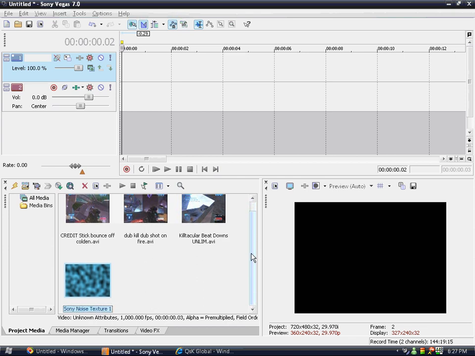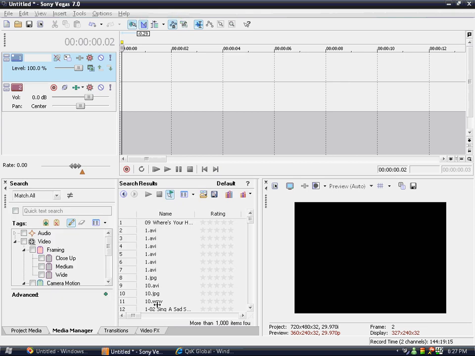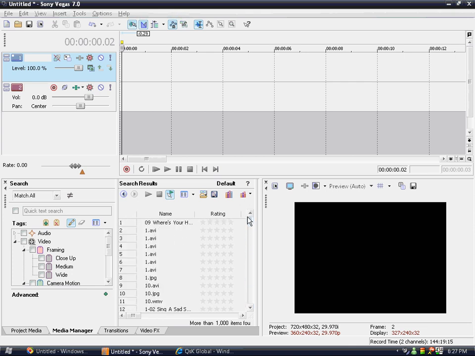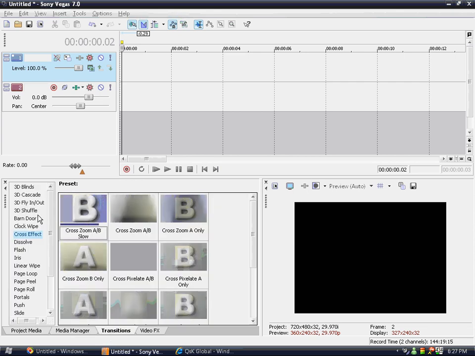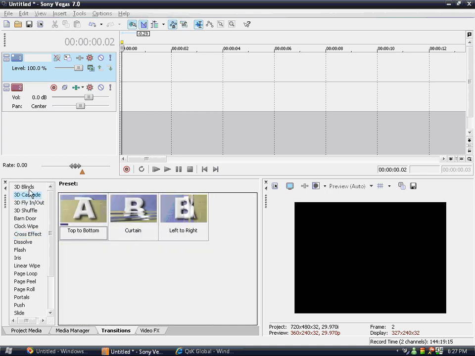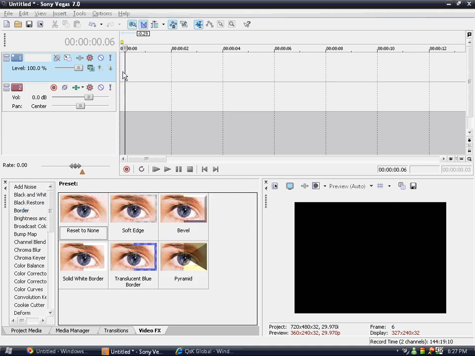The tabs that your Vegas should originally come with when you first download it are Project Media, which is all the media that you have in your current project. Media Manager, which really isn't something you'll be using. It just manages all the media that you've had within your Vegas since you originally got it. And Transitions, which are all the different ways you can fade in, fade out, and mix the clips when you're going from clip to clip. And Video Effects, which are the effects you're going to apply to your clip to help the general look and feel when you're editing.